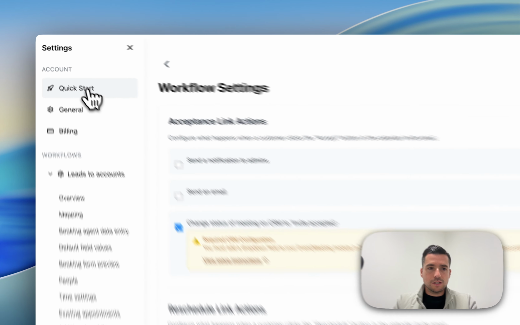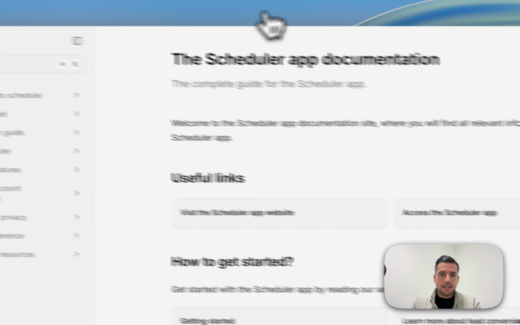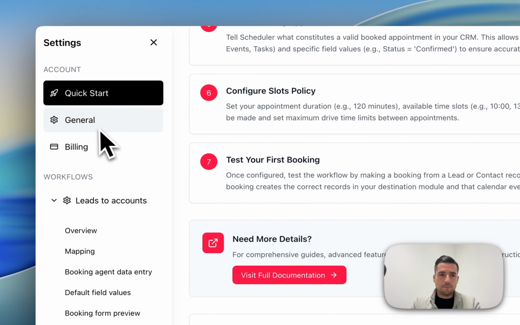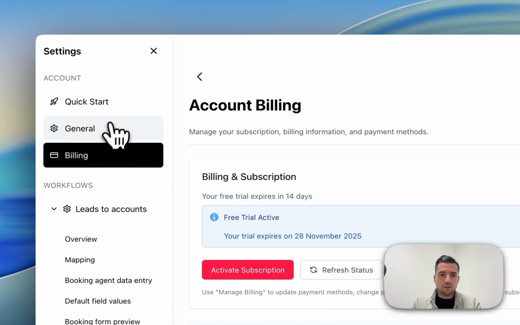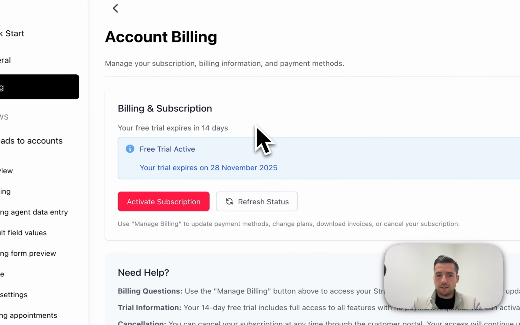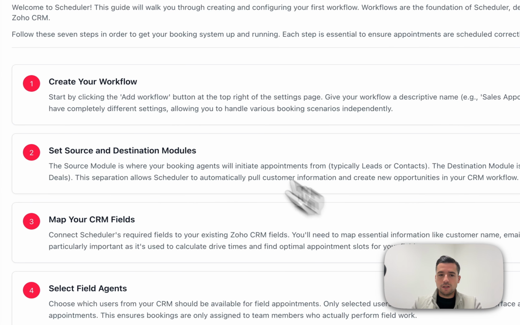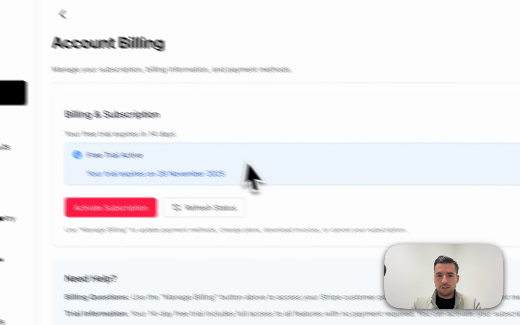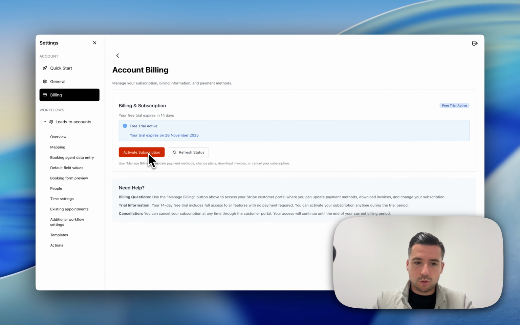So this is it. This is the scheduler application. You've got your quick start guide here with access to the full documentation on here. And you've got the details of how to get through to us on support by just emailing support@scheduler.so. One thing to notice is that your 14-day trial, in this case, it expired 20th of November. You can activate your subscription straight from here if you wish to. And when your trial comes to an end, you'll be required to activate your subscription. A little banner will come up at the top, but you can also do it from here.